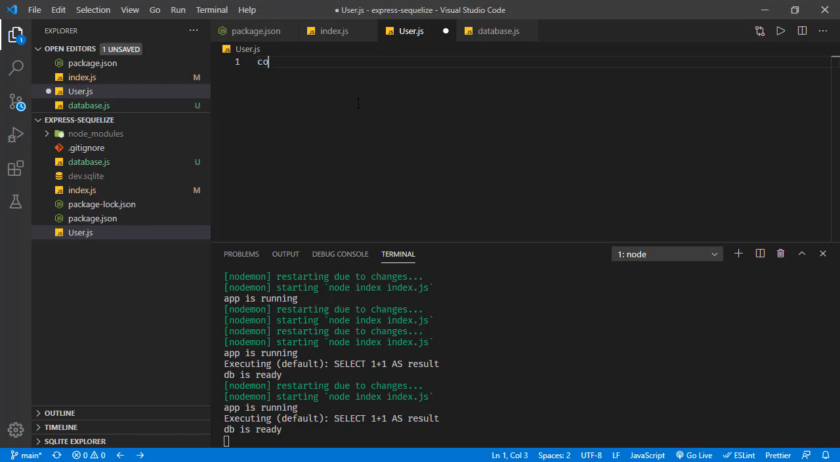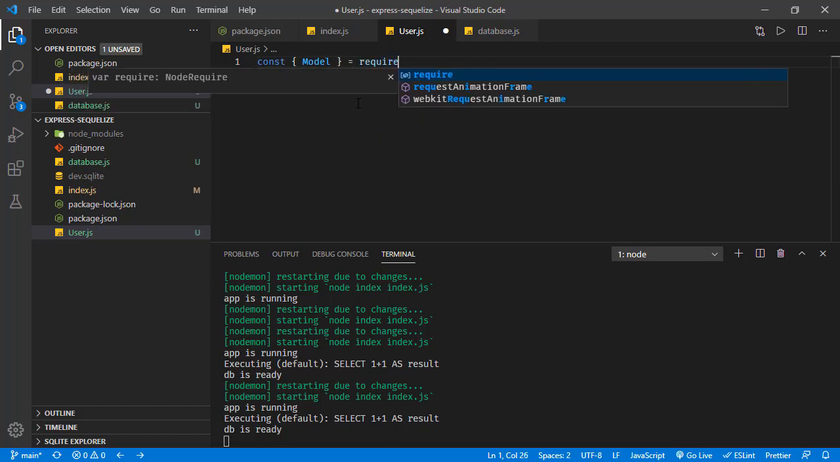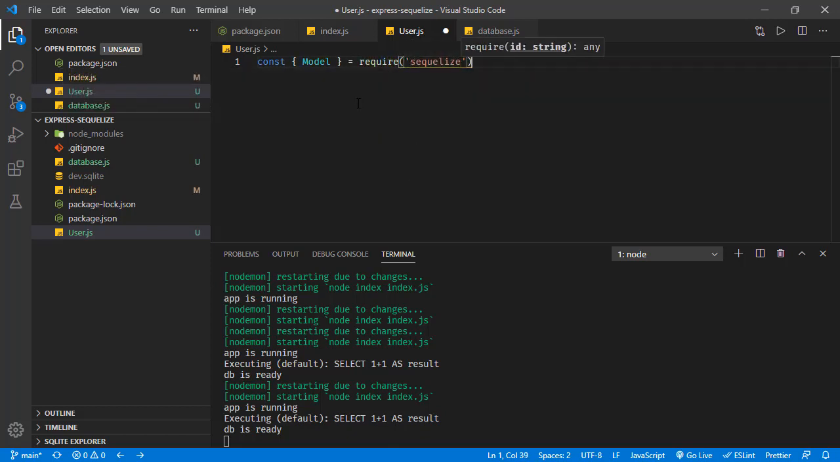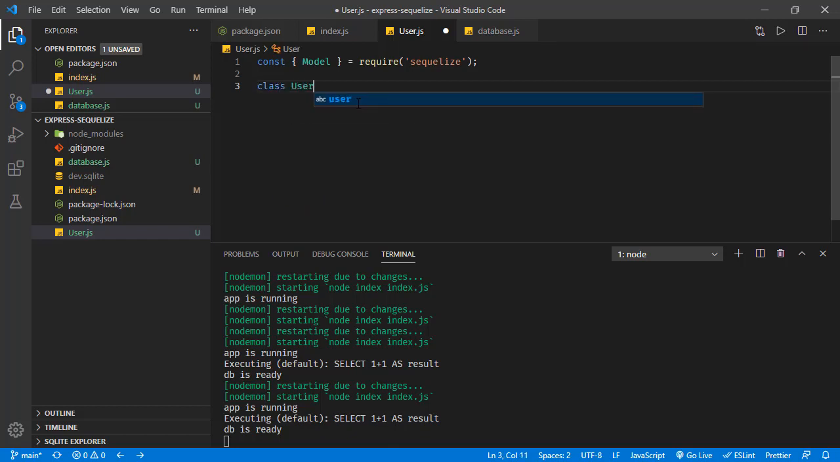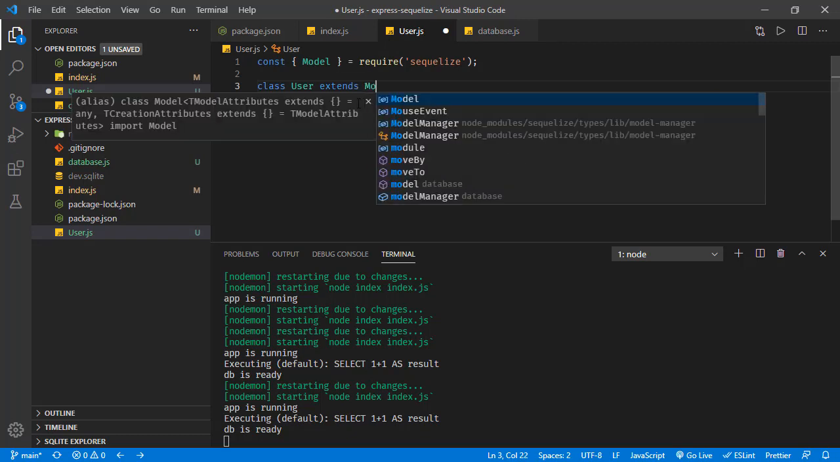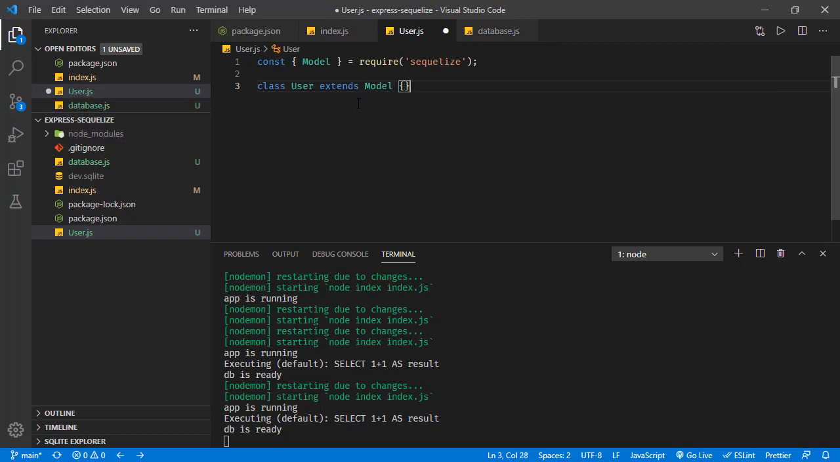And for this one, first we are going to get the model from the dependency Sequelize. And this is one of the options to create our models. And this is a class. Let's call this one User, and this is extending this Model. Sequelize has other ways to define the models, but in the end these are quite similar. So I use this one.